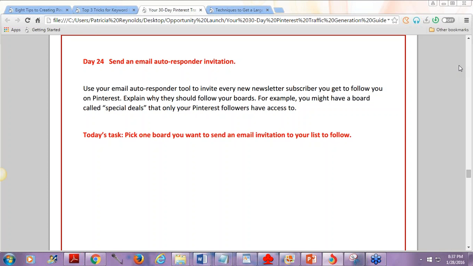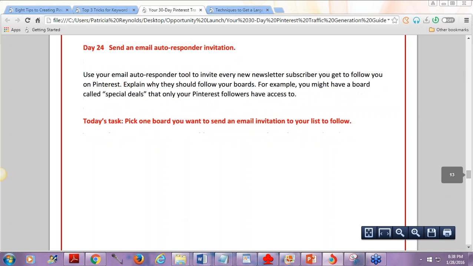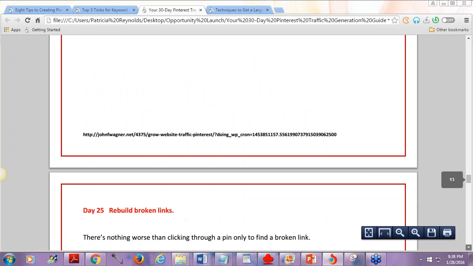So one of your tasks for day 24 will be to pick one of your boards that you want to send an email invitation to your list to follow. Now, I think this morning is going to allow us probably to do this one within the next week, where we could actually send invitations to our Pinterest board. And another suggestion here is to use the contacts that we have in our Opportunity Launch back office. We could invite those folk to become followers of ours on Pinterest using our autoresponder.